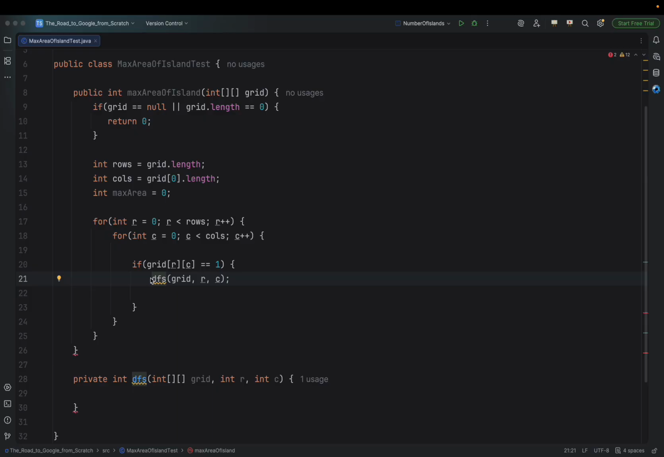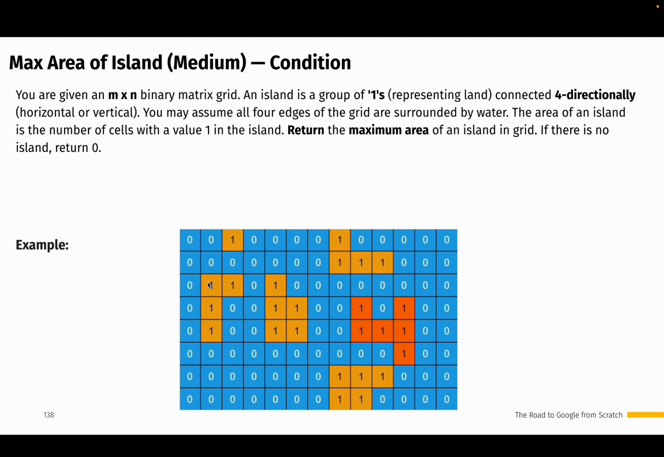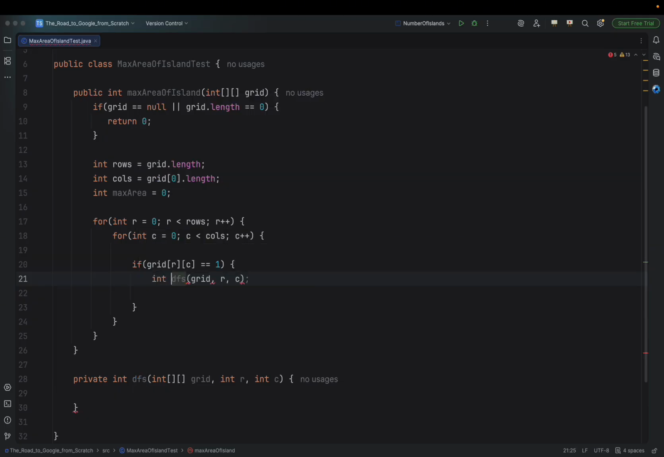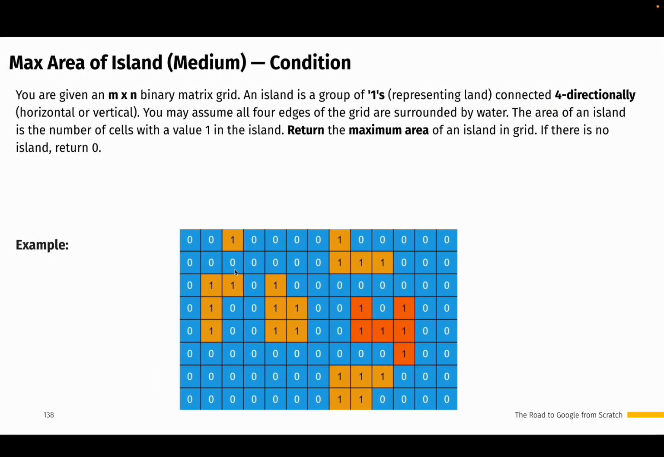So imagine that we start from this and now we call recursively our DFS method, which will increase our current area when it will find a cell with value 1. So we'll have first 1, then 1 from this neighbor, 1 from this neighbor, 1 from this neighbor for this cell, and in the end we will have 4. And let's store this value, so let's call it current area.